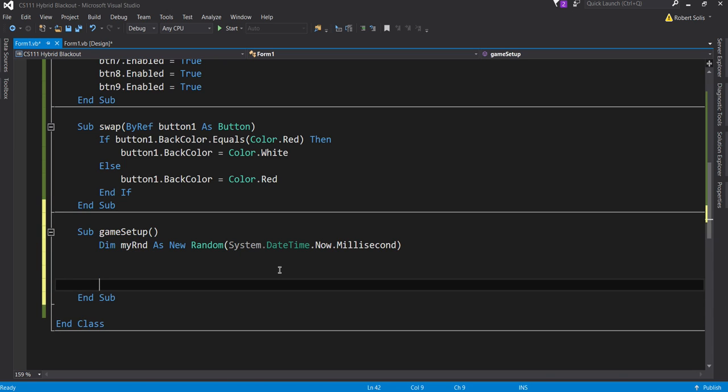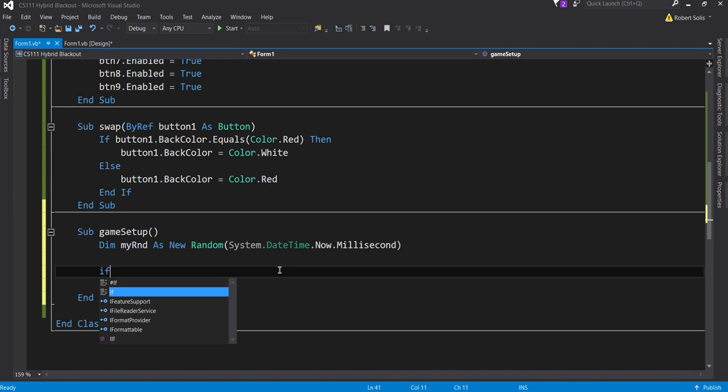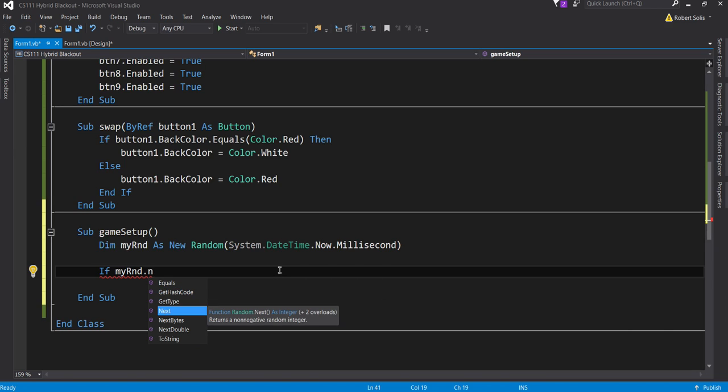All right. So what we'll do is this: my rand dot next. See, what next does is it creates a random number. Now the random number that we want to create is a range of numbers. For example, if I said flip a coin, then you would have heads or tails. Well, what if I gave you numbers? So let's let 0 represent heads and 1 represent tails. How about this? How about we let 0 represent red and 1 represent white? Okay. So I need to generate a random number between 0 and 1.